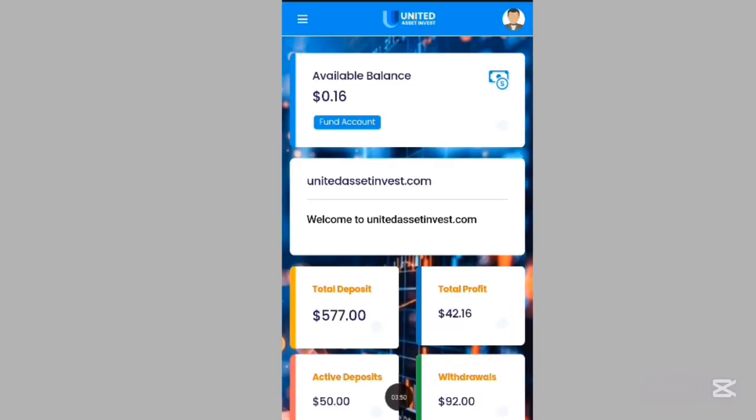So guys, you can see active deposit is 50 USDT. Now our deposit has successfully activated and running, right? The total profit I made on this investment, I withdrew before continuing this video. And our withdrawal is 92, because at first we had 0, as I had not made any withdrawal. So this is my first time showing how the withdrawal works on this platform, United Asset Invest.